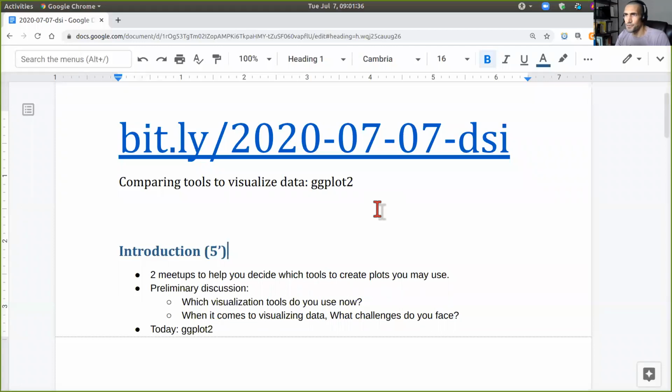The focus of today will be ggplot2, and then next week Pranav will extend this meetup with some tools that he is familiar with. But overall, beyond showing some of the tools, we would like to discuss as well.